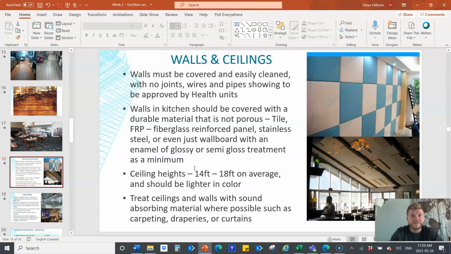It was almost like a plastic panel that we put up all over the walls, specifically in the dish area that has a lot of moisture and humidity. And then same thing with the ceilings. They should be some sort of glossy enamel on them as well. Ceiling height 14 to 18 feet on average. They should be lighter in color. Preferably the whole kitchen is light and bright. That way it's easy to see, it's easy to clean, and it's easy to see if there's any kind of safety issues.